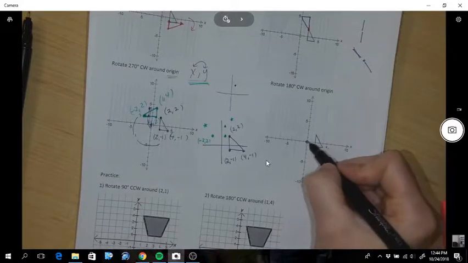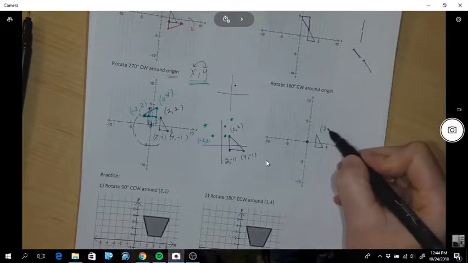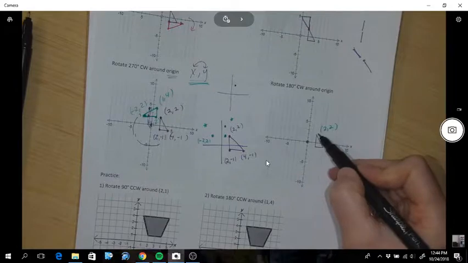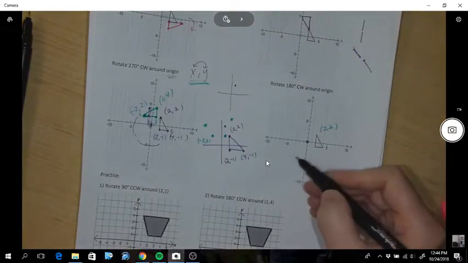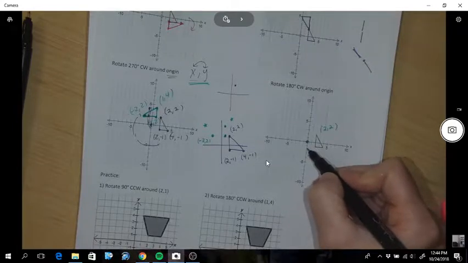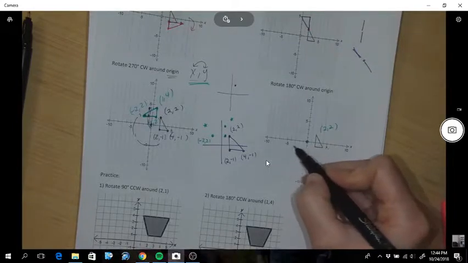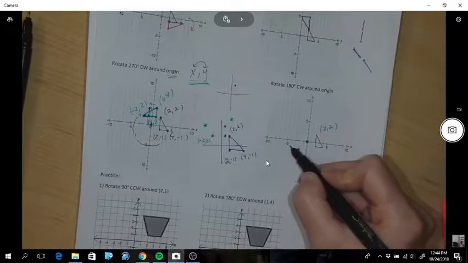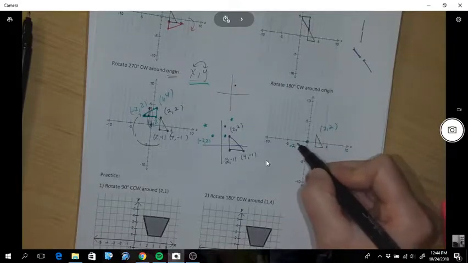Okay, so let's try this one. Let's get the points. 2, 2, and it's in this quadrant. So now I need to go 1, 2 quadrants. So I do not switch the coordinates. So it will now be a -2 and then -2 there.